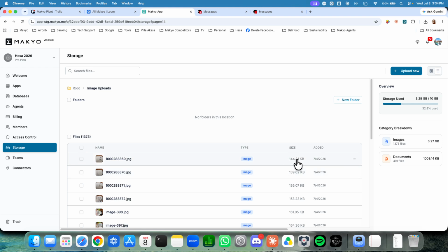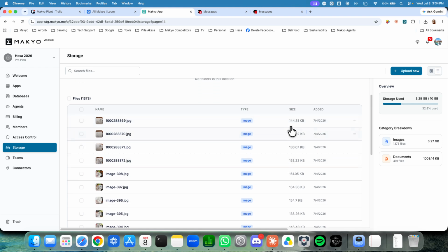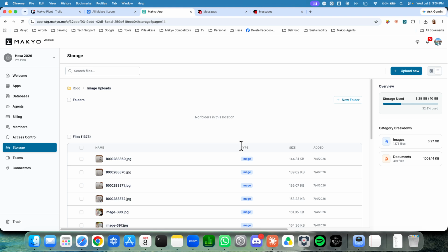You can see that it's 144, 139, and they're uploading directly from their phone. Usually if they're uploading from the phone, it's going to be 2 to 4 megabytes, and this is only around 150 kilobytes. Okay, so let's see how we do this.